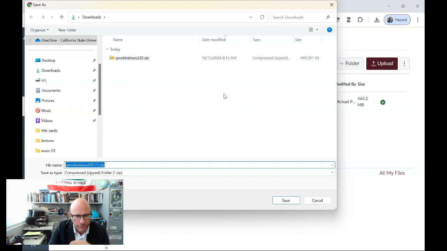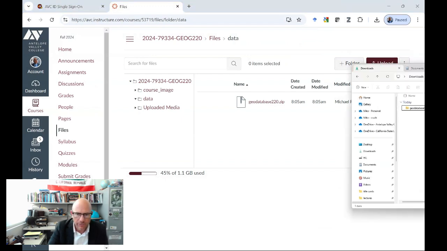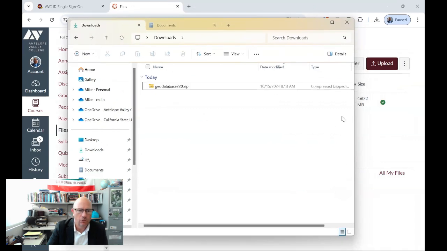Just make sure you save it in a place that makes sense where you can easily go find it. I'm just saving it to my downloads folder. So I'm going to hit cancel, but you should hit save and let that download, and feel free to wait. Pause the video, let it download, and then press play again so you can follow along if need be.